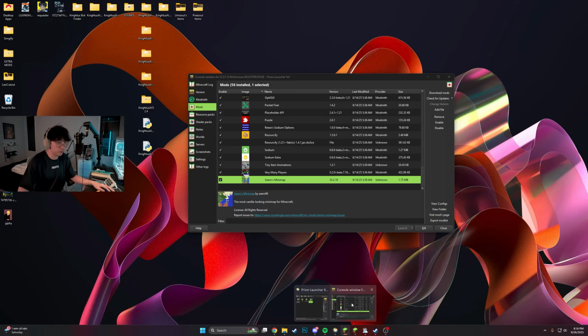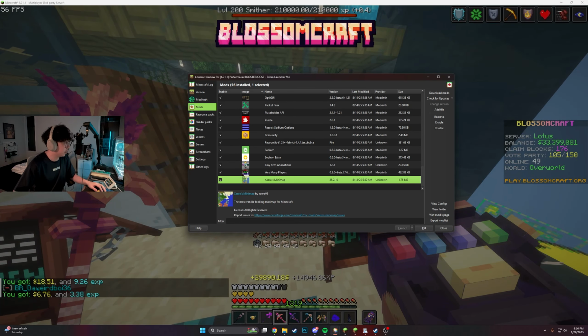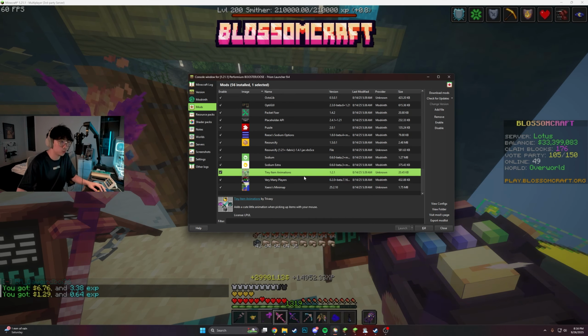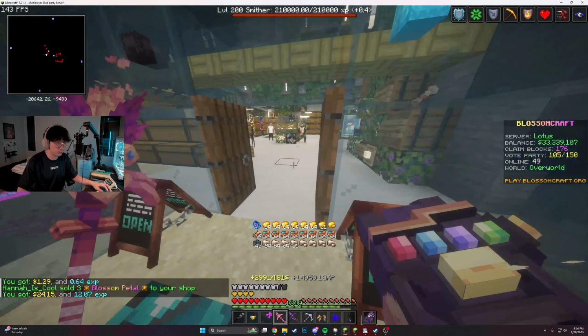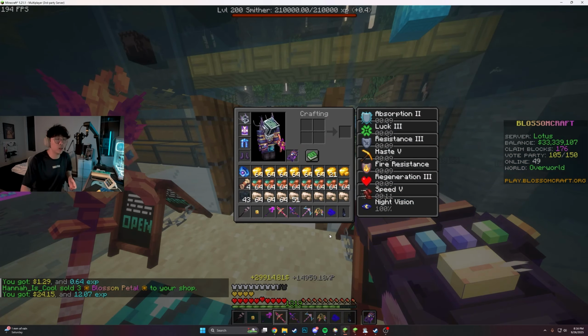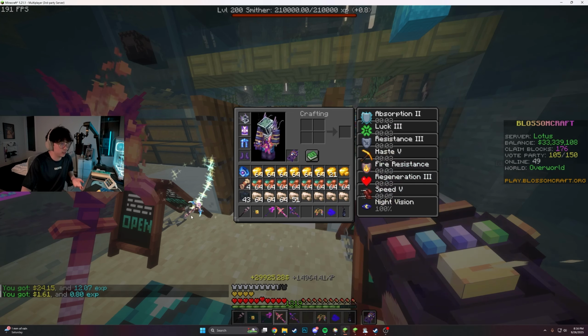All right, and moving forward to our last mod that we installed ourselves, it is going to be Tiny Item Animations, which is right here. Now, what does Tiny Item Animations do? Well, this one's also a bit more niche, a bit more cosmetic. So if you don't really like it, then you don't really need it.